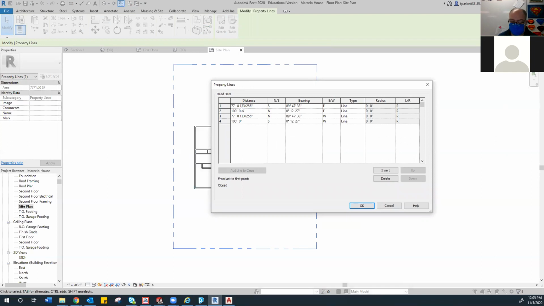Okay. Well, it's edit table up at the top after you select it.